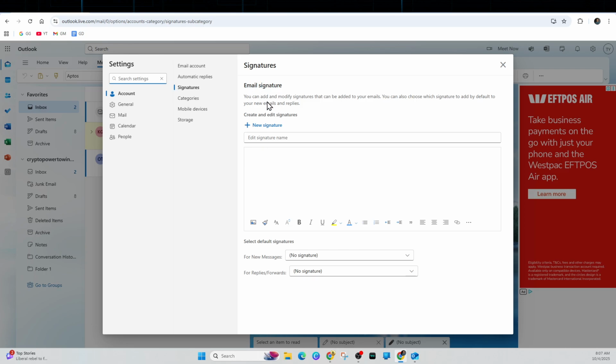Now from here, email signature, you can add and modify signatures that can be added to your emails. You can also choose which signature to add by default to your new emails and replies. So we can create and edit signatures.